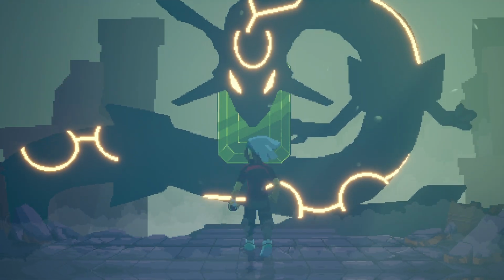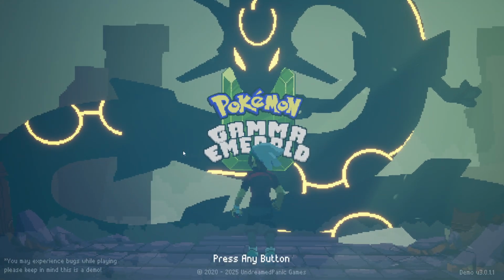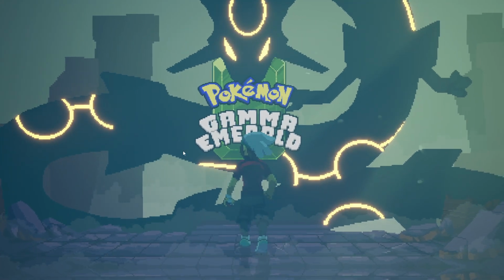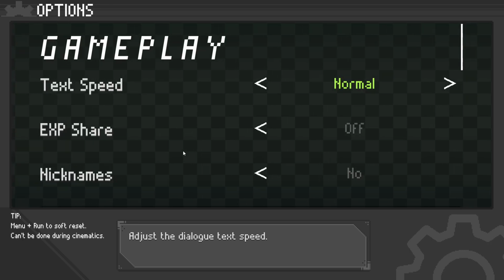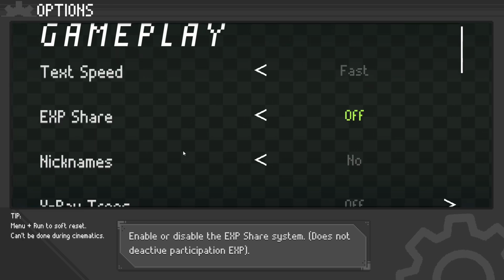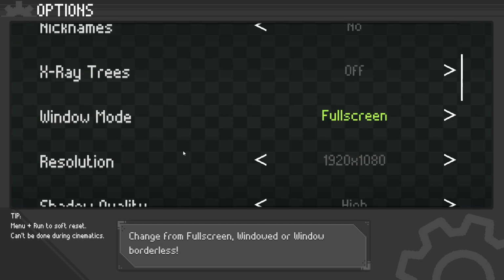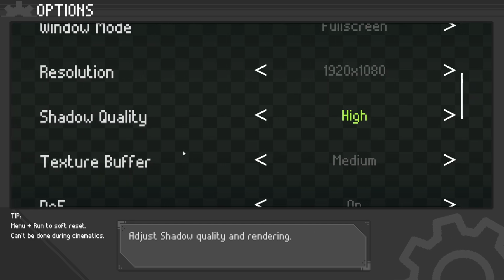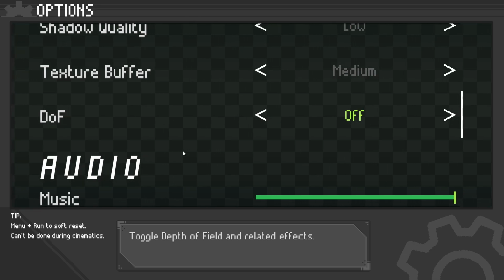But then, really, it'll work with the main menu. So go in. Options. And for what I did, obviously, text speed's fine, that's fine. So keep that off. Turn that to low. Turn that to medium. Turn that off.